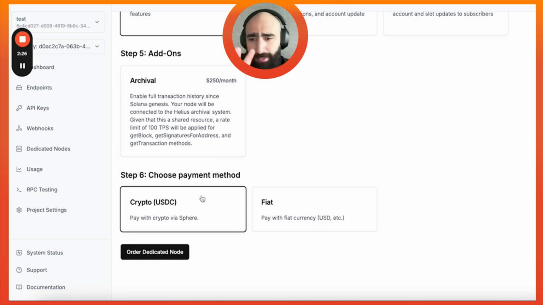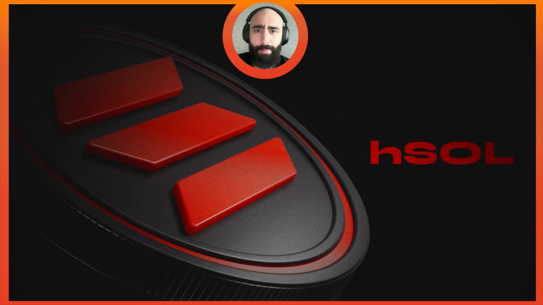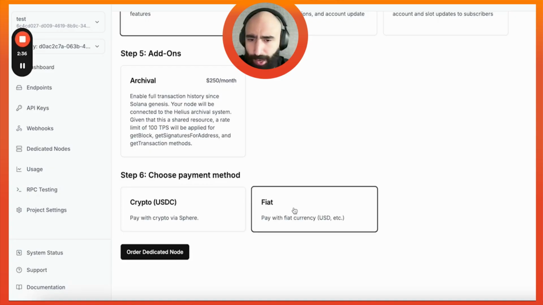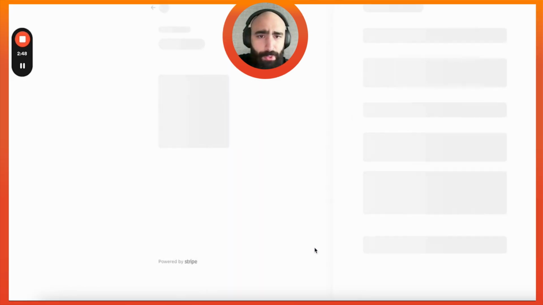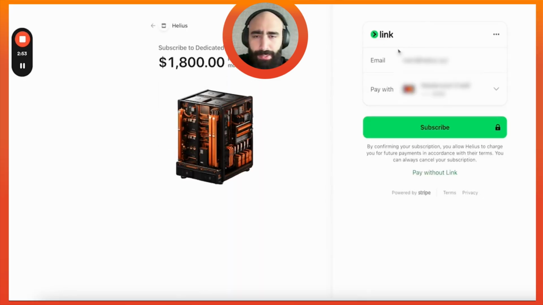And then finally, you can pay with either crypto or fiat. I'm pretty sure all my holdings are in hSOL and I'm not going to swap back. So probably we'll just do fiat here and then click order. Then it gives a nice little summary of what we've done. Let's go to order. Once we do this, I've already logged into Stripe from beforehand, so we'll just go ahead and press subscribe.